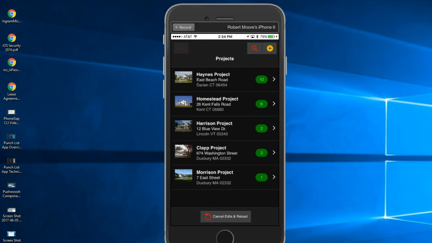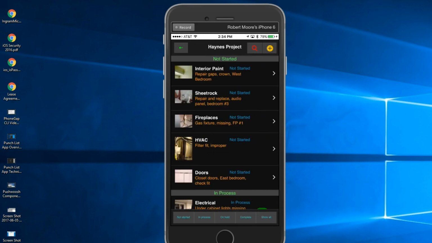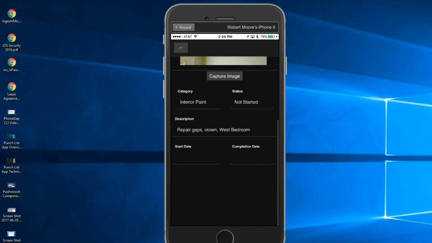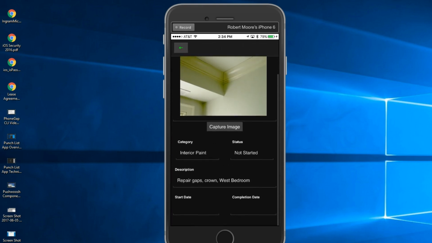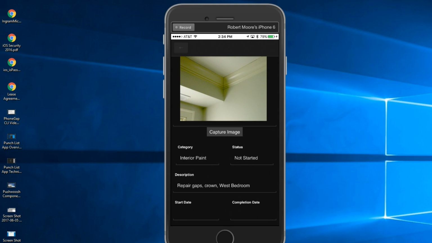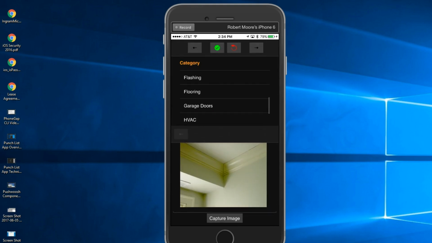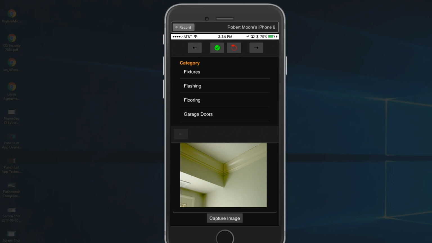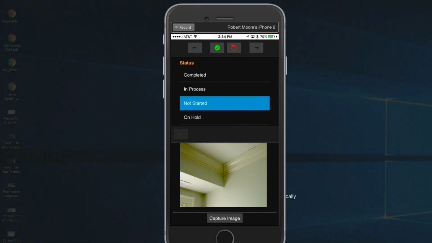I'll select a project and open up one of the punch lists and swipe the row and then tap on the edit button to bring up the form view that is associated with this list. Next, I'll tap on category to bring up the editor for the category field. The editor appears and a selection list appears. If I click on the arrow key in the control bar, the editor for the next field is displayed.